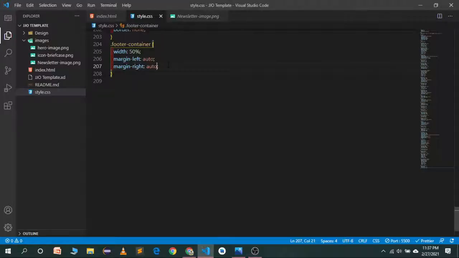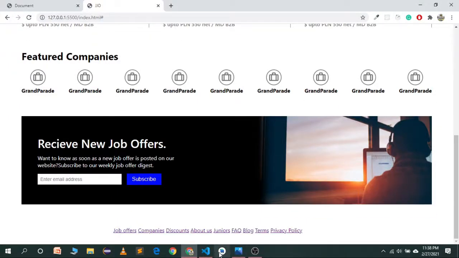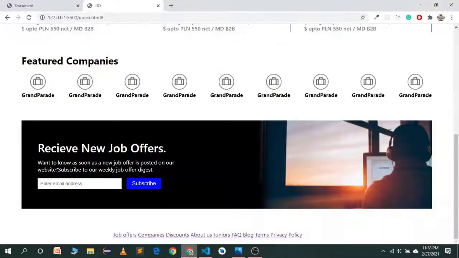So just give it a margin bottom of 5 viewport height. I think it will be enough. Now we have a margin bottom also, so just reduce it to 3 viewport height. You can also use pixels, rems, ems units, whatever you want. I just want to keep it simple, so that's why I'm using 3 viewport height.